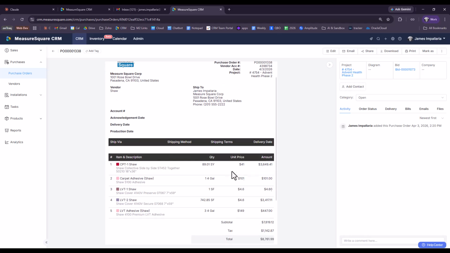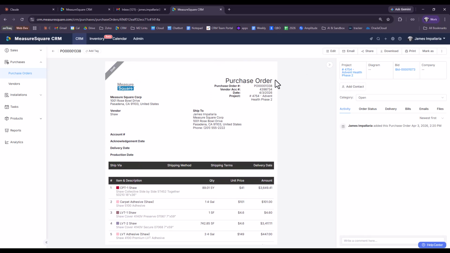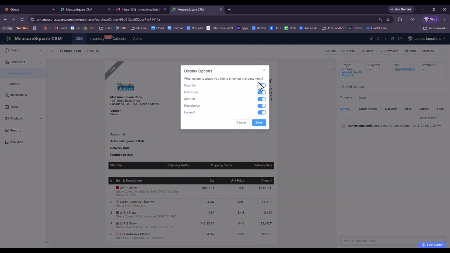I can also customize the output here by mousing over my document and clicking Customize, going to Display Options, and turning columns on or off as needed.